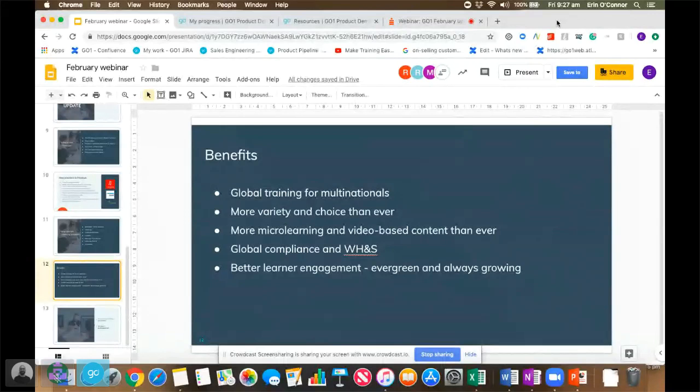There's global compliance and workplace health and safety. So if you have employees who work in offices all around the globe, you can meet their needs through the GO1 Premium library. And you're likely to get better learner engagement out of the library now because there's so much choice, there's so much variety. There's so many different courses, and we're really increasing the quality of provider as we grow. And that means that your learners are always going to be engaged. They're finding courses which are relevant for them. And they're participating in their learning and development programs as they should be.